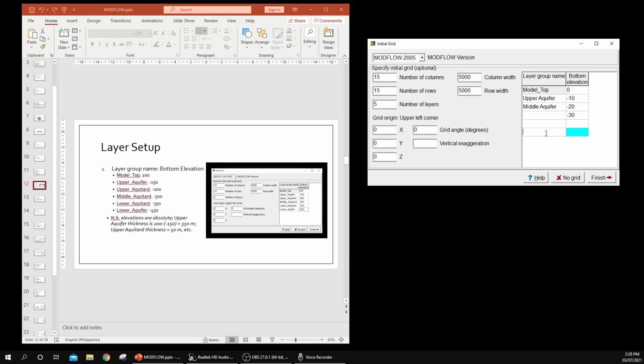So the lowermost one is your lower aquifer, and the middle layer is your middle aquifer, and you have an upper aquitard. So upper aquifer, upper aquitard, middle aquifer, and then lower aquitard, and then lower aquifer. Now we have to specify the absolute elevations of these boundaries or layers.